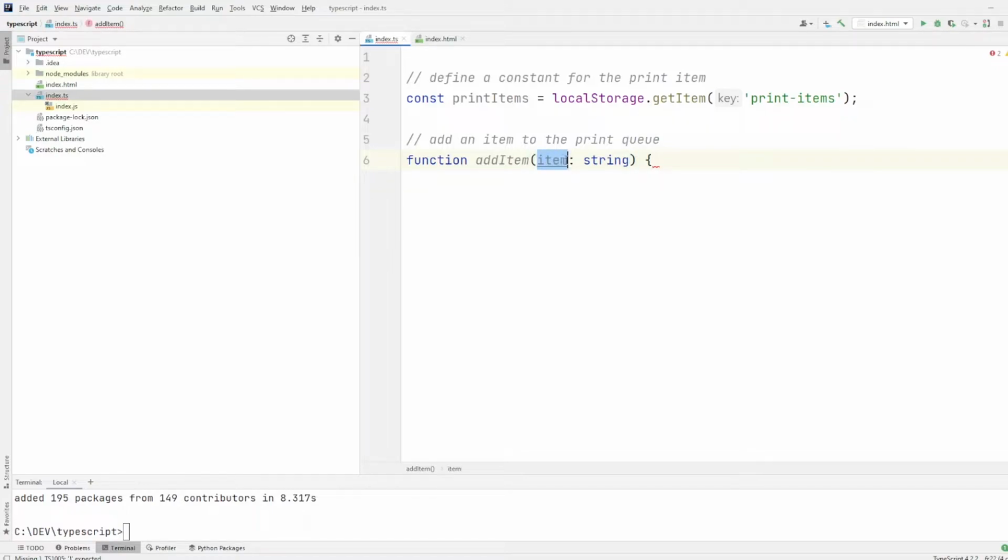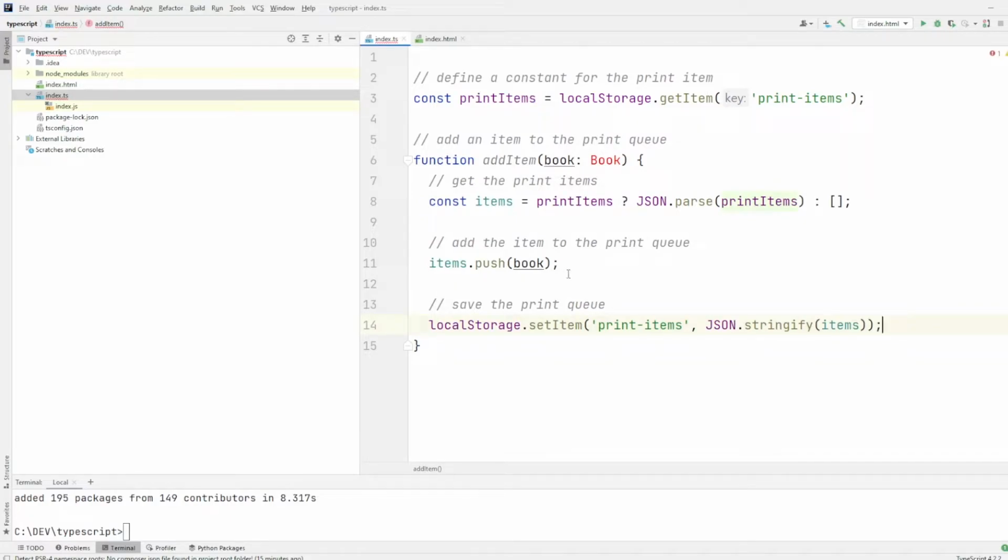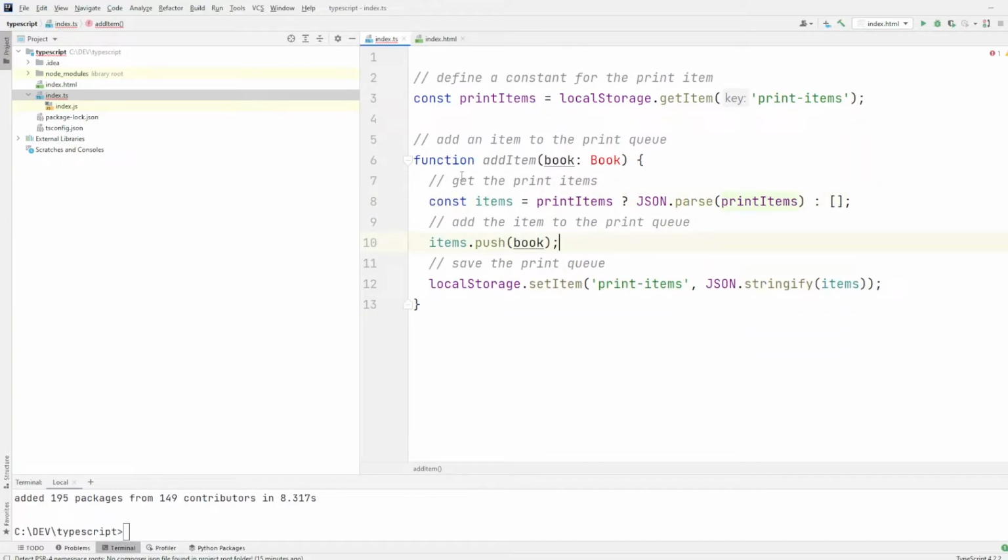So probably I would want an item with an ID, or maybe this could be an object. So why not take an object called book? So book would be of type book, for example. And here you see it gives me a suggestion, and I can just hit tab. Then it gives me suggestions like, okay, first you need to get the print items, right? Yes, this is true. So if I have print items, which it will get from my const, then parse them as JSON, because these are added to the local storage serialized. So then parse it, and otherwise just start a new array.